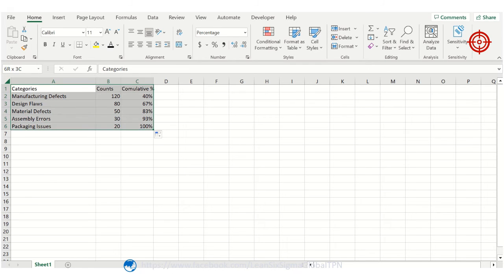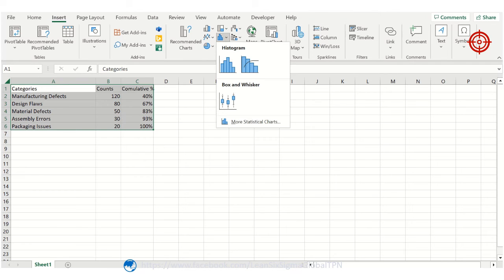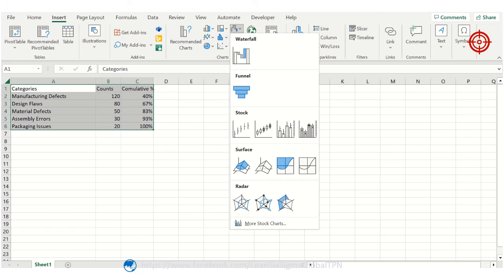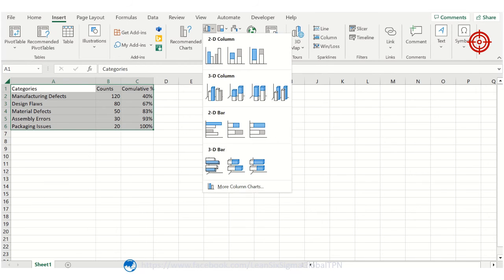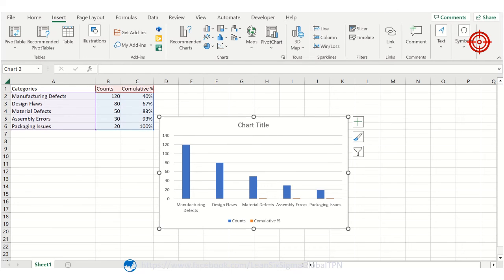Okay, we go to the insert tab and we go to insert bar chart. Insert the bar chart, and the bar chart will appear like this.